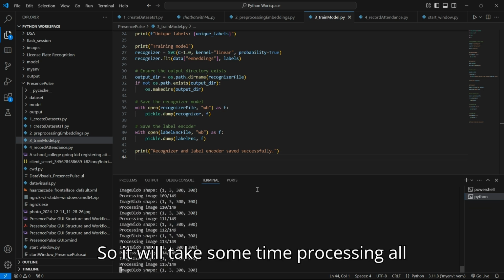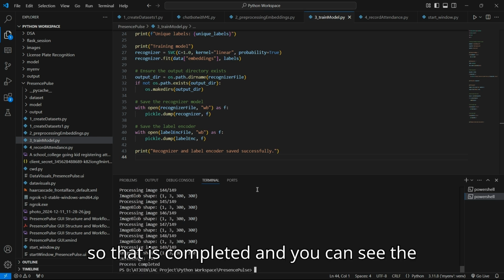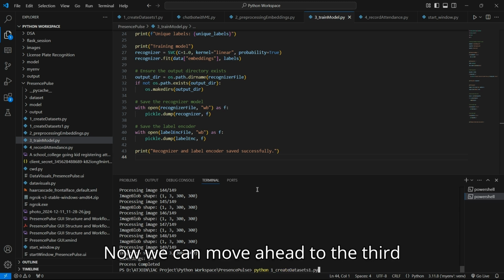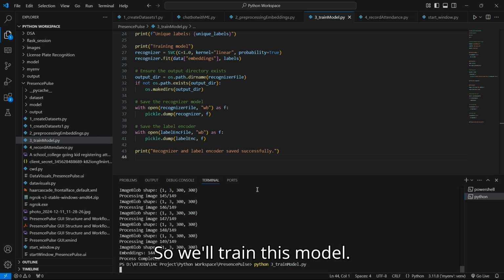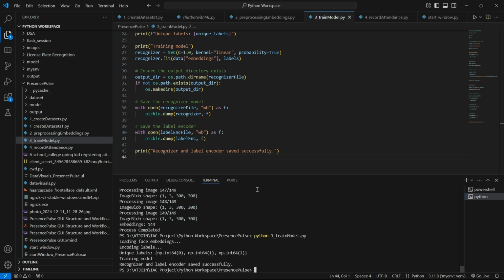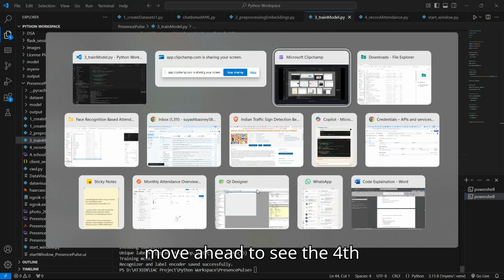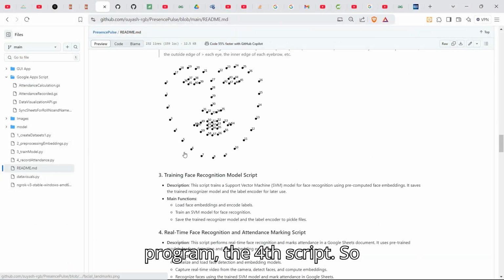So it will take some time processing all those images. Okay, so that is completed, and you can see the embeddings that I have created is 144. Now we can move ahead to the third program, that is train model. So we'll train this model. Okay, so it has created the labels for it, and this is done. So we can move ahead to see the fourth program, the fourth script.